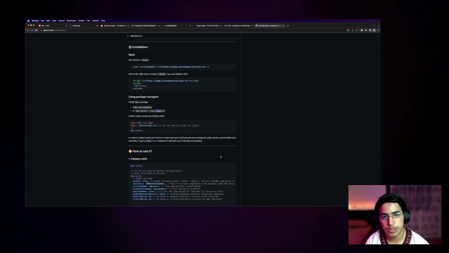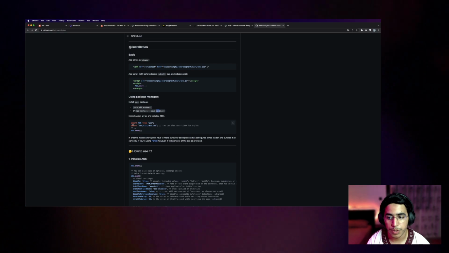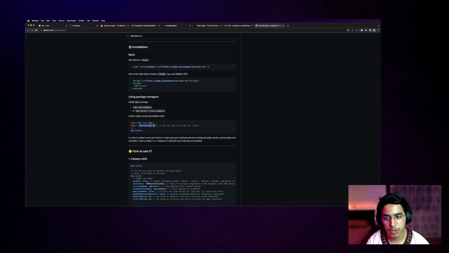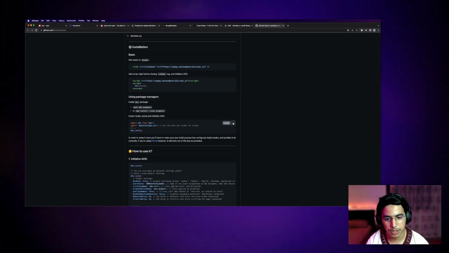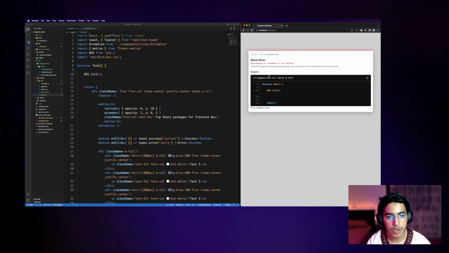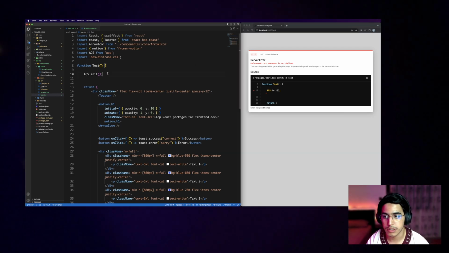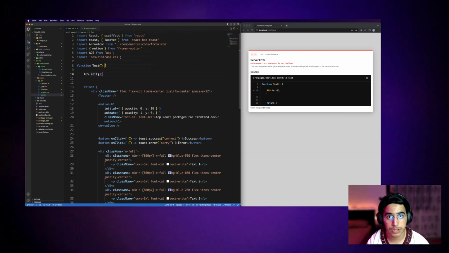In order to use the AOS library correctly, we need to import AOS to init the AOS scroll trigger and also the CSS styling. So let's copy these lines here. So in order to get rid of this error message, document is not defined, all we need to do is to wrap the AOS init function in a useEffect.